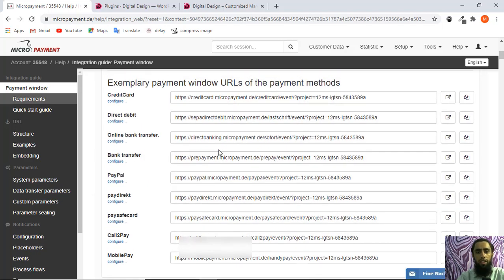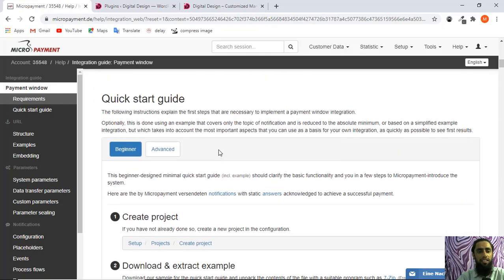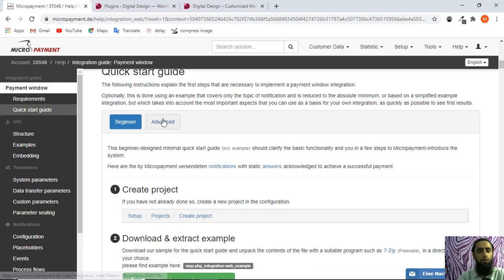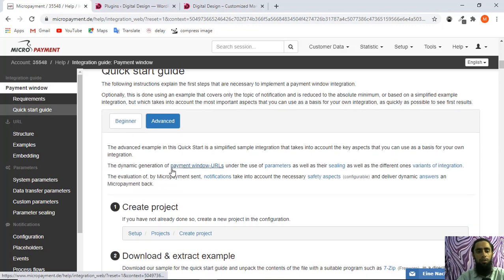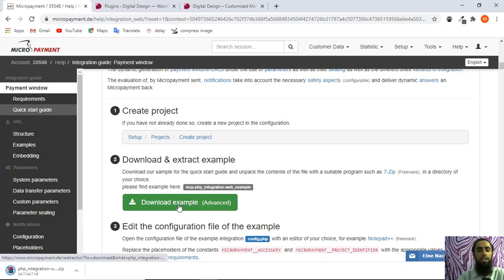If you scroll down, you will get this specific information, and here is the quick start guide. If you click on advanced, then you will get these specific things, and you have to download this example if you want to implement it in your PHP website, or maybe Node.js, React, and any other technology like Python and all. You need to download this one, and it will have all the packages, I mean all the information which you require. For example, I am downloading this one, so all the information would be inside of it.